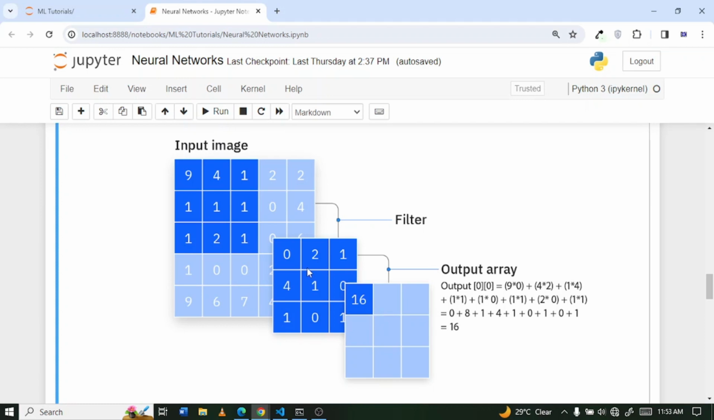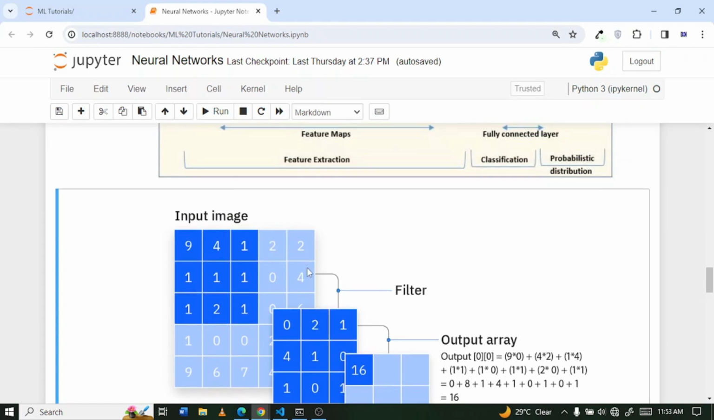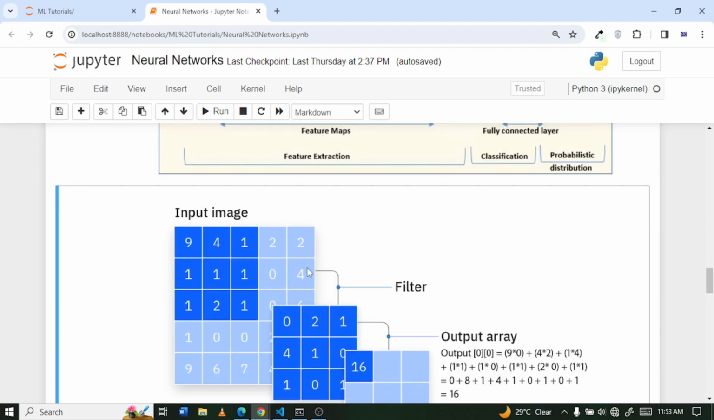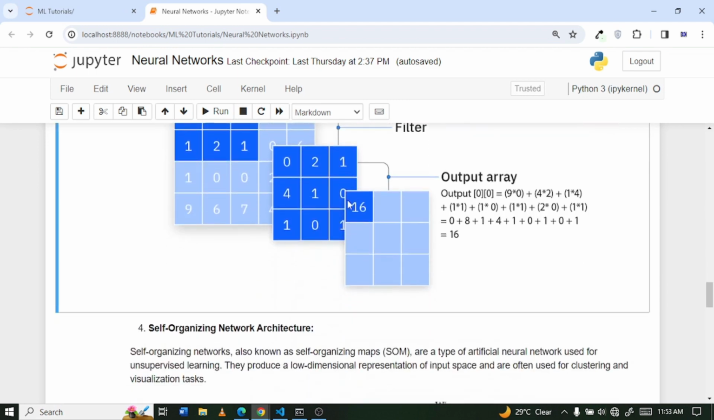Once it's done with that, it now performs pooling, and pooling is basically undersampling. So let's say after we've gotten our output, we can now undersample this. This for now is currently 3 by 3, right? So we can undersample it to, let's say, 2 by 2.